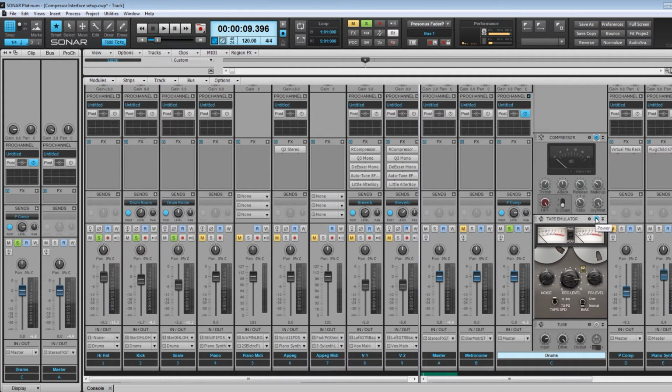Next we will add tape emulation, which I typically do on most drums. Then take it off. And on. Kind of takes away some of that brightness. It adds that tape warmth that people really like, including me.